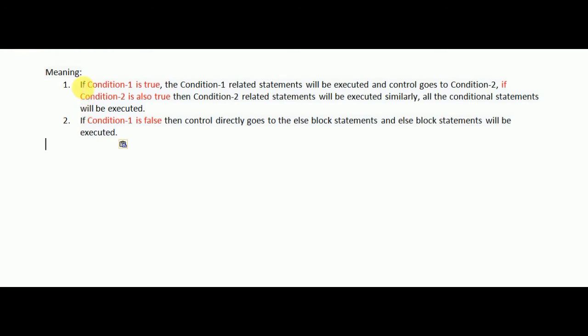Meaning, if condition 1 is true, the condition 1 related statements will be executed and control goes out to condition 2. If condition 2 is also true, then condition 2 related statements will be executed. Similarly, all the conditional statements will be executed. If condition 1 is false, then control directly goes to the else block statements and they will be executed.